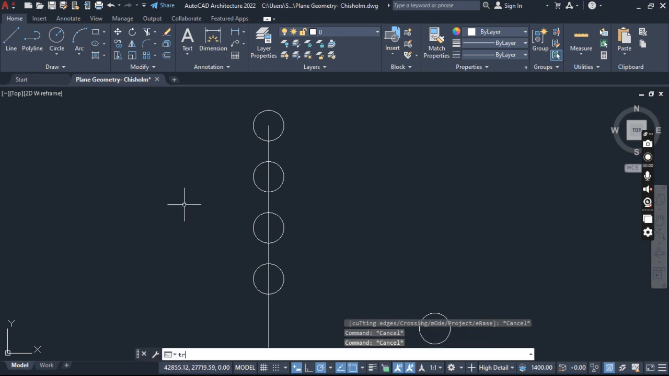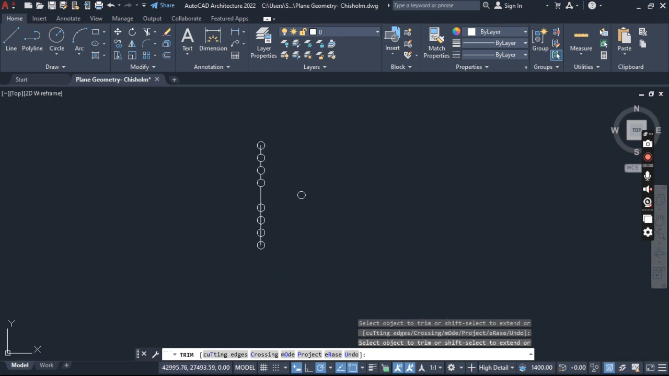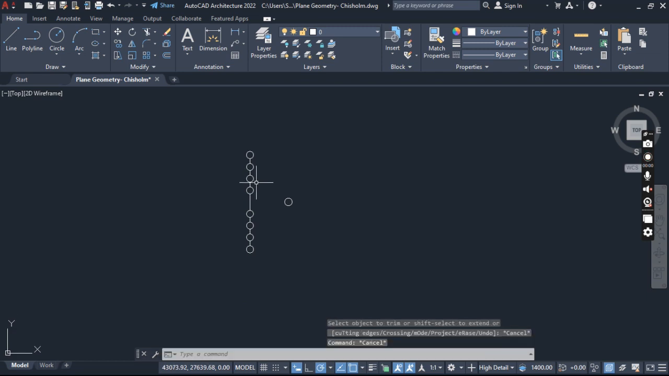All right. So let me type trim again and press enter. And then all I need to do is click on the lines in here and it will allow me to trim them off. All right. I want to trim off this as well. So once I do that, then I can trim the lines that are inside of the circle. All right, so that's trim.